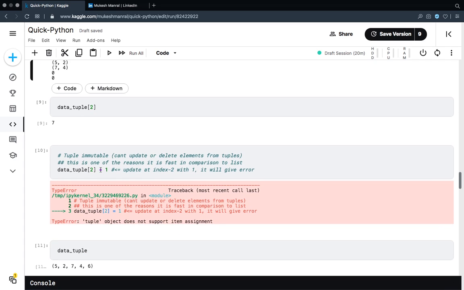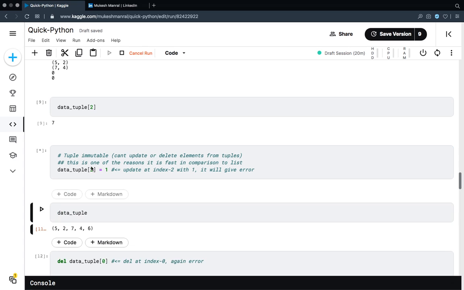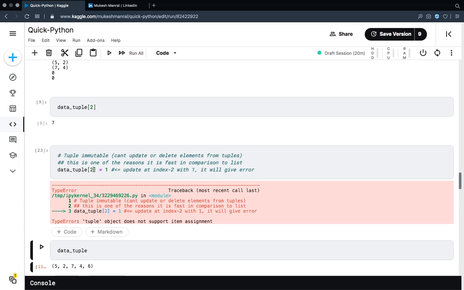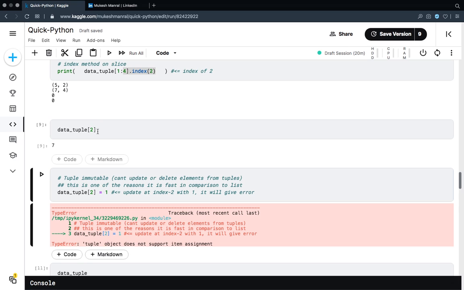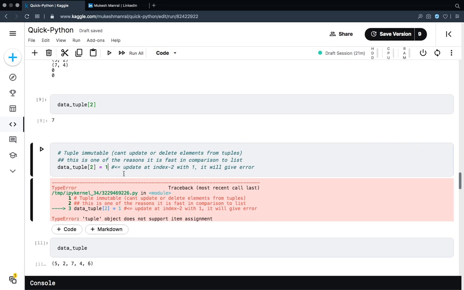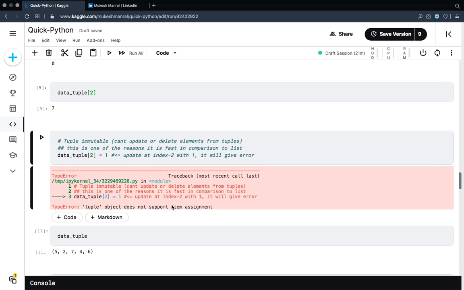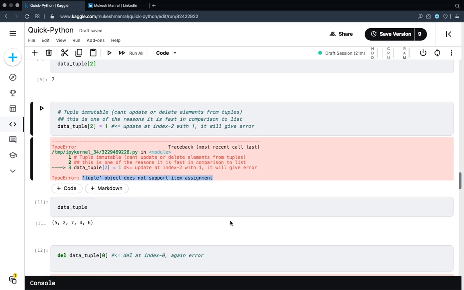Now what we are doing here is, I told you we cannot update a tuple. So here, by saying data type 2, we are accessing the 7th index. We are accessing the element 7. Okay. So we are saying update this 7 with 1, but it will throw the error because you cannot update a tuple. Tuple object does not support item assignment, so we cannot update the tuple.